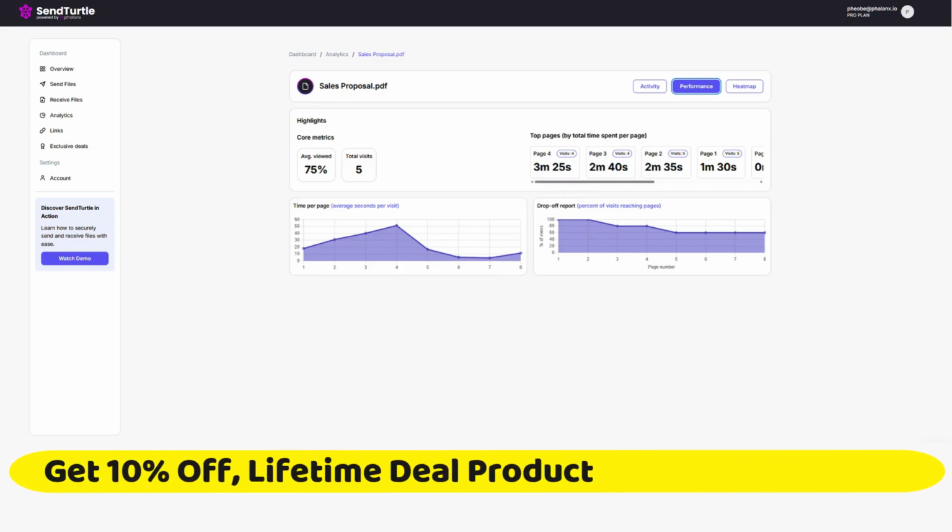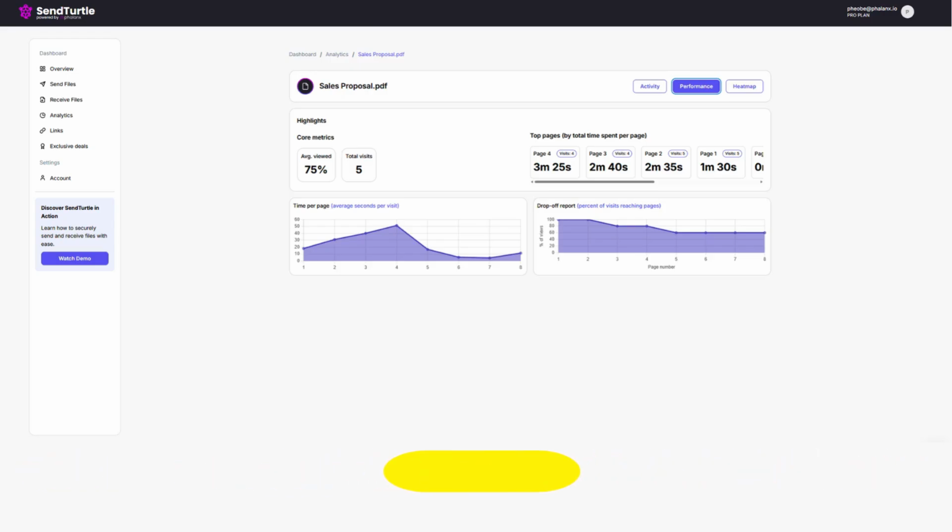DeepIQ turns your documents into real, actual sales signals. You no longer need to guess who's interested, what matters to buyers, or when to reach out. You'll know. And it's all happening inside the SendTurtle platform with no need for complex tracking setups.